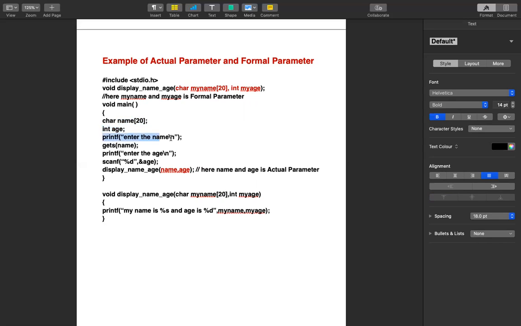The first printf statement asks the user to enter the name. We have created an array variable to store the name, and we are using the gets function. As you know, gets is an unformatted input statement. You can use scanf too, but if you use gets, the name can contain spaces. If you use scanf, the spaces cannot be collected. Next we ask the user to enter the age, and we save it in age.